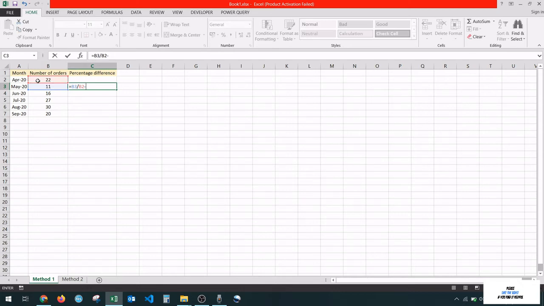we're going to subtract 1 from this calculation, and when we hit enter, we get this decimal point value, minus 0.5. This is not formatted correctly, so to format it as a percentage, we're going to go to the Home tab, and under the number group over here, we're going to select percent style, and when we hit that button, we can see that our value has been formatted correctly.